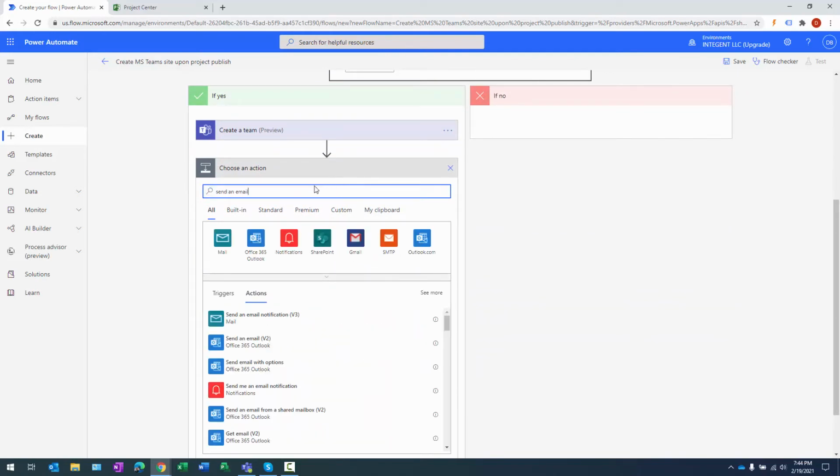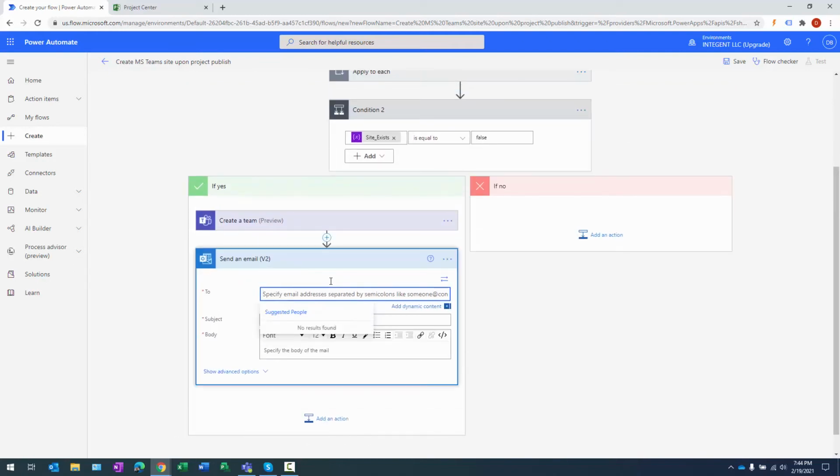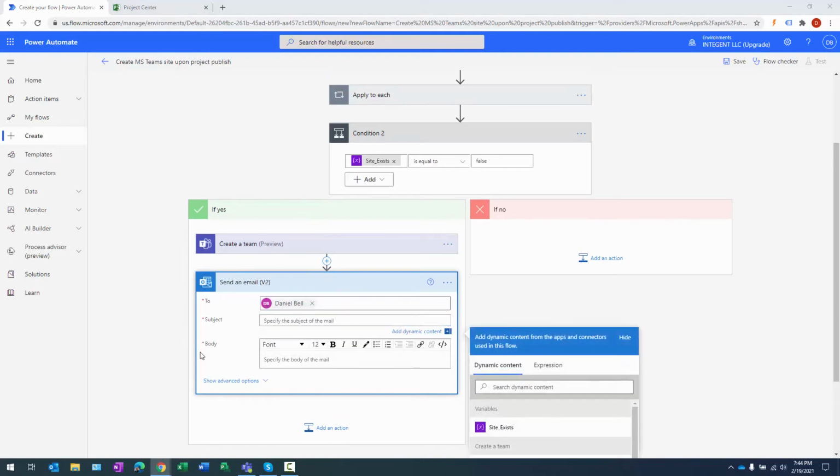Just a notification letting us know that a team site was created. I could specify a group here if I wanted to notify all the project managers in the system. I could do that at this point. However, for testing purposes here, I'm going to go ahead and just specify the email that I use in this demo environment.